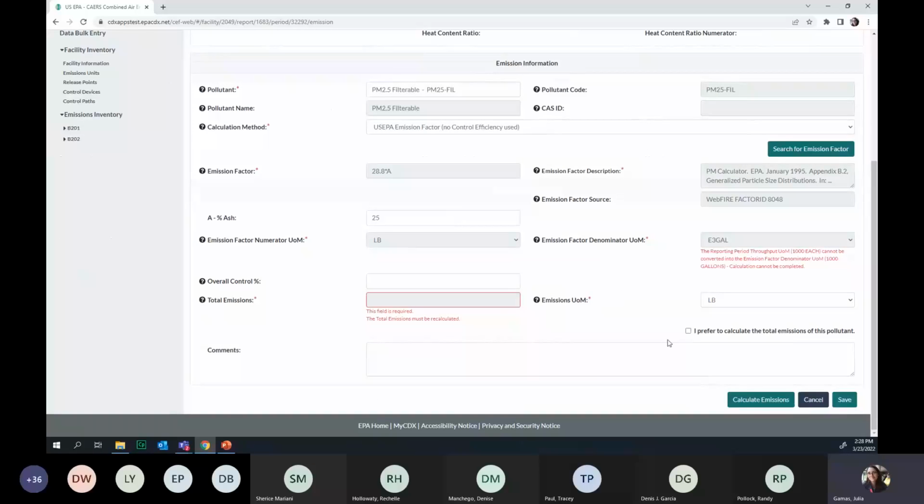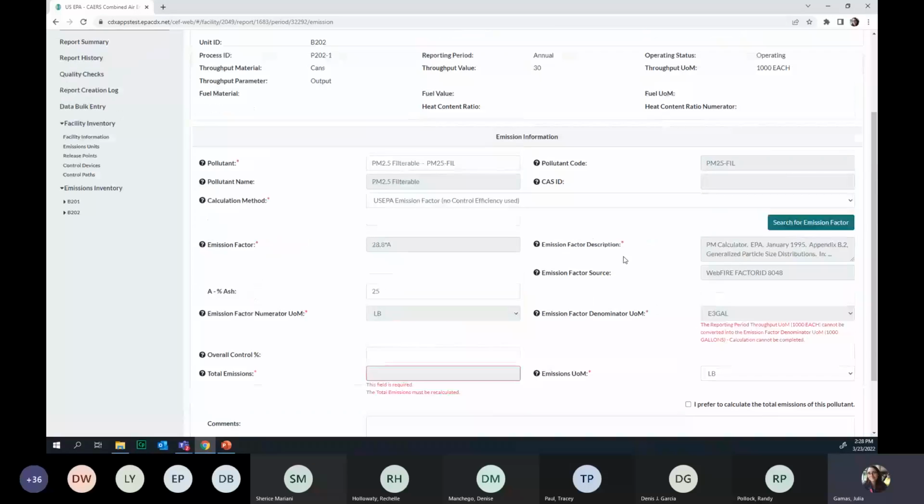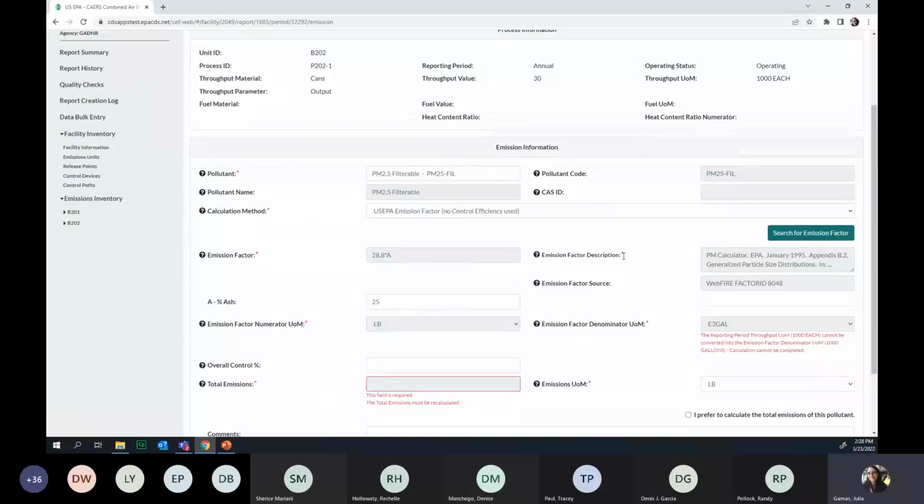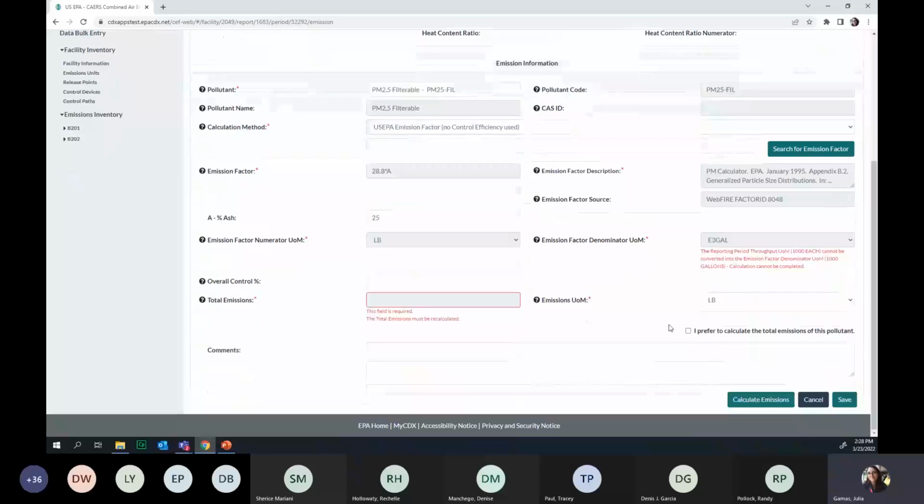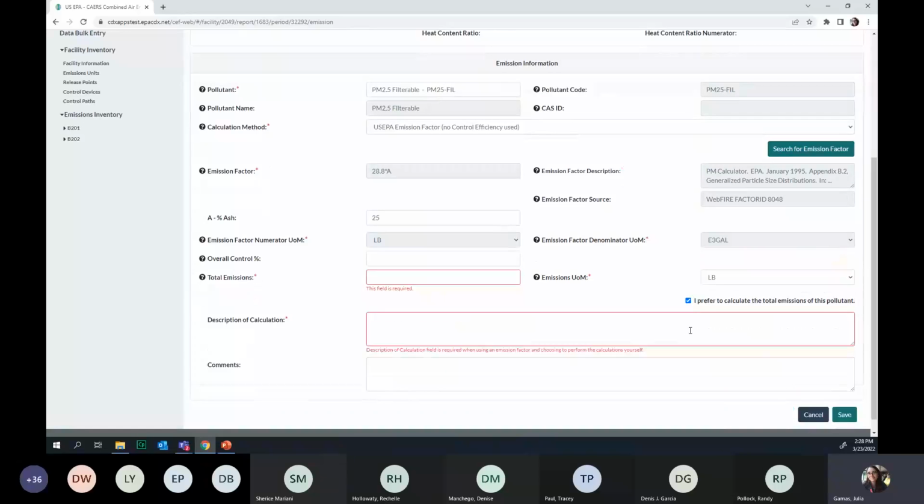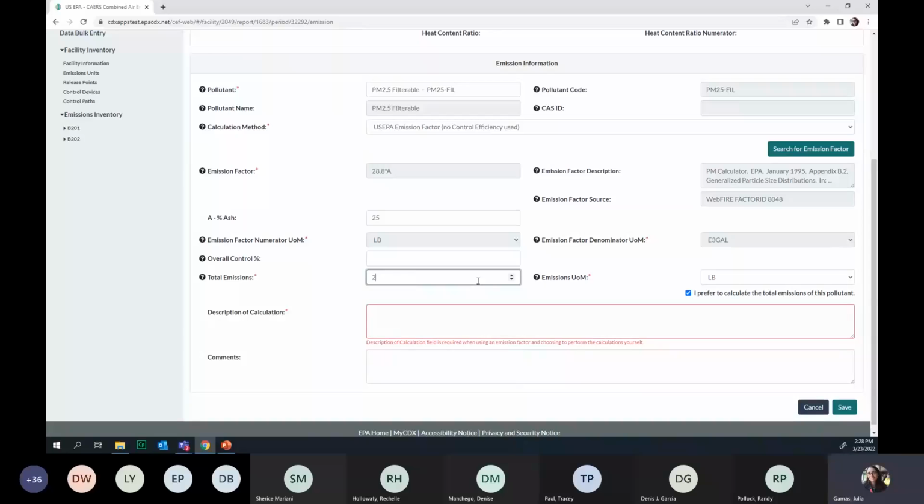But in another situation, it may be that, hey, look, I have a factor, it's an EPA factor, or I have a specific factor, but I can't use it. There's something about it that I can't use. That's when you click on, I prefer to calculate the total emissions for this pollutant, and I will then calculate myself what those emissions are. I'm going to make this up, right?